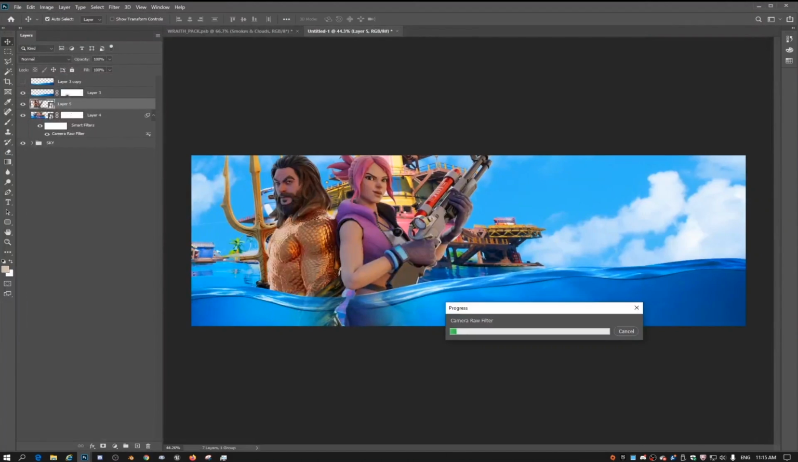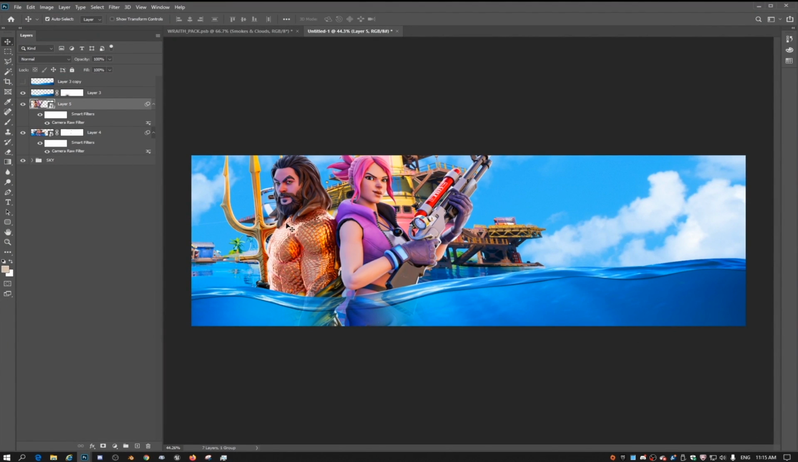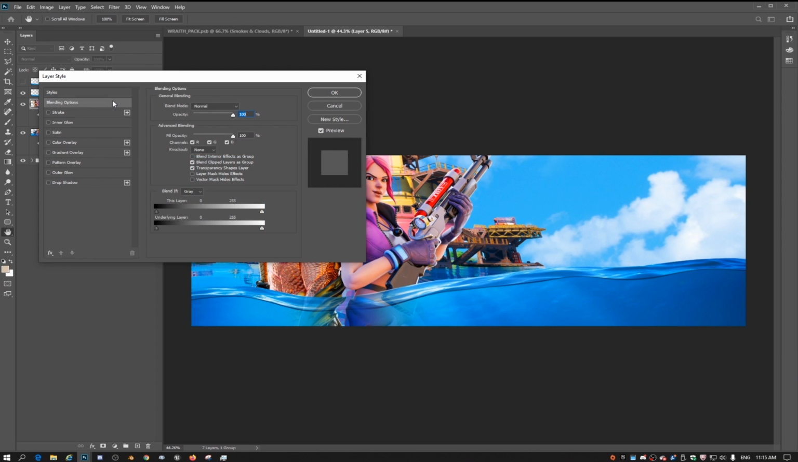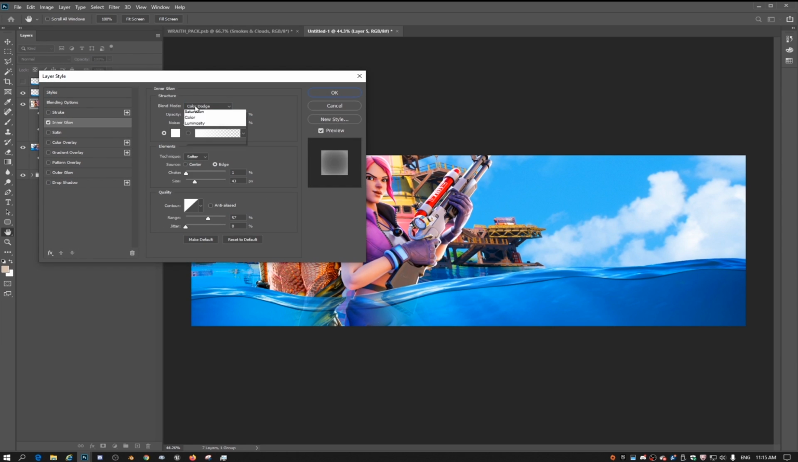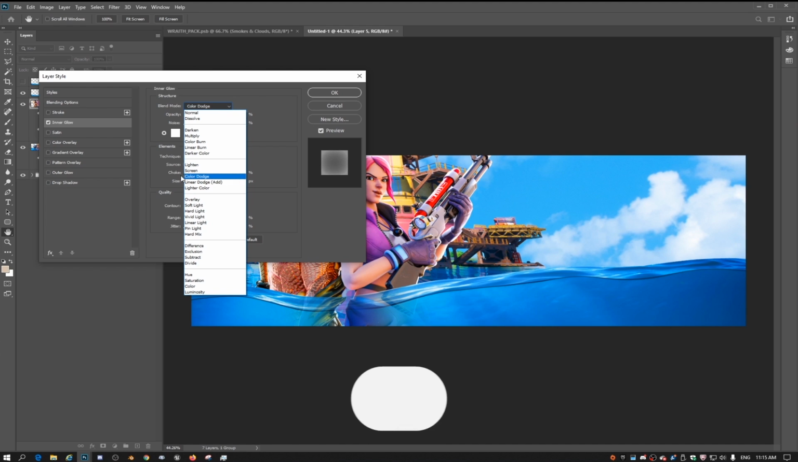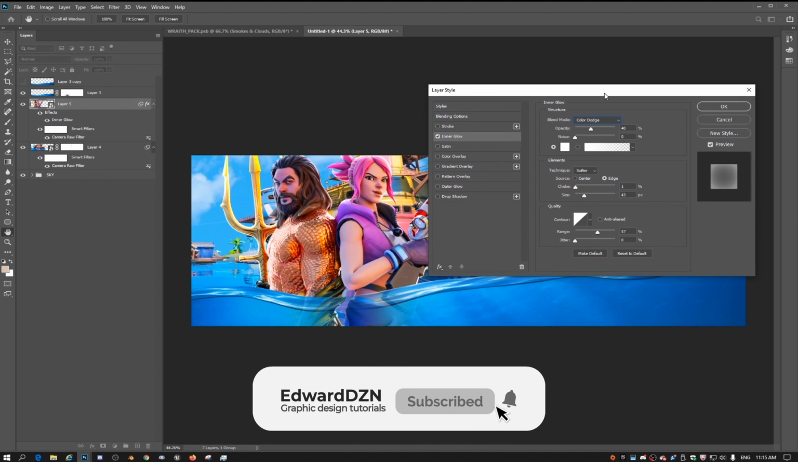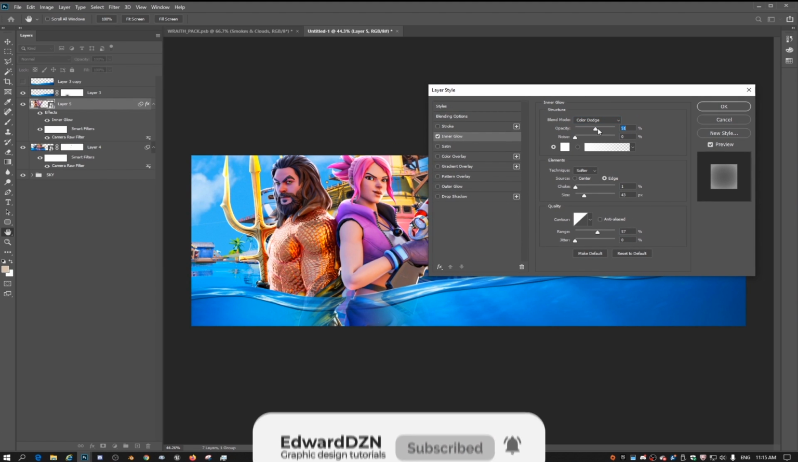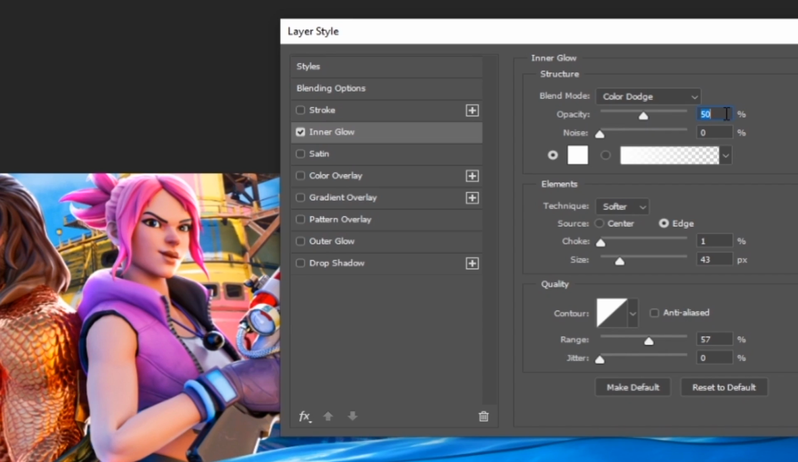Yeah, now it's perfect. Now double click on the skin layer to be able to add some adjustments. We will start by putting an Inner Glow in blend mode Color Dodge to revive the color and make a fairly bright white outline. In opacity we will put 15, in size we will put also 15. We will put approximately choke 1, softer technique, range maybe 15, and jitter 0.